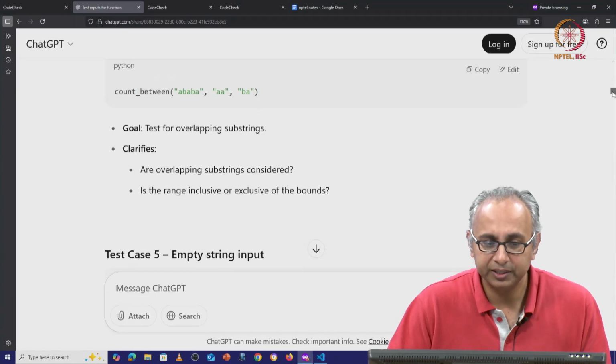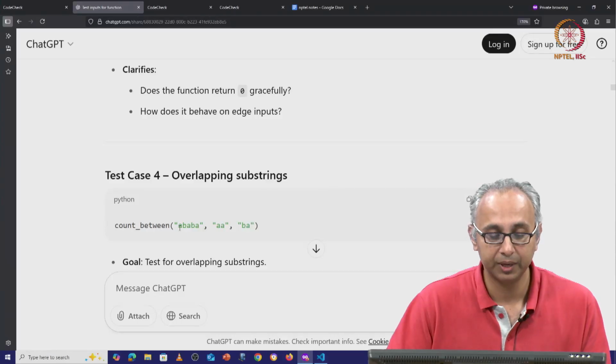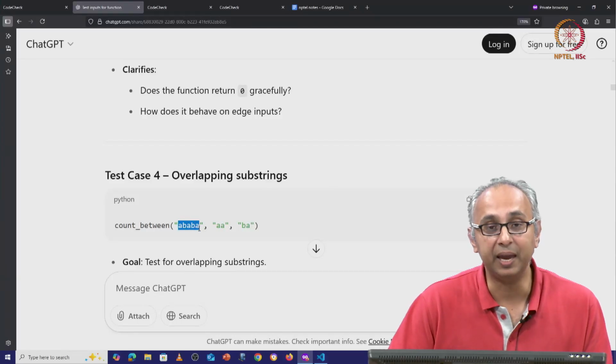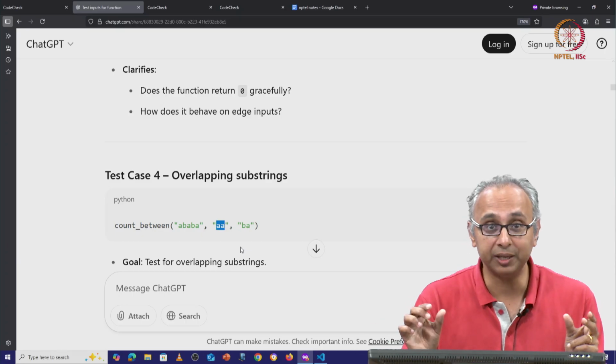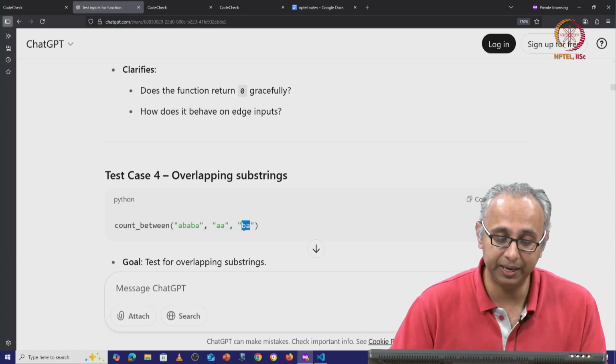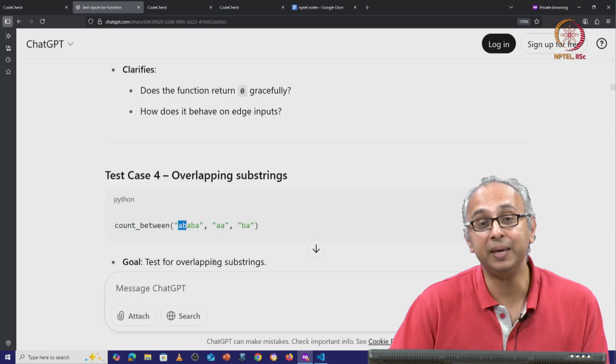Continuing further, it suggests what about overlapping substrings. So here is a string ABABA, and the endpoints are now not individual letters but strings AA and BA. So why is this input interesting? Well, for this string ABABA, notice that it has this substring AB.